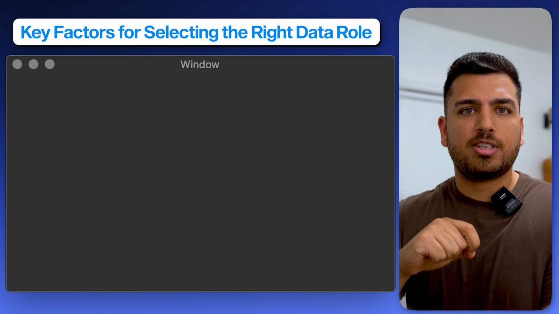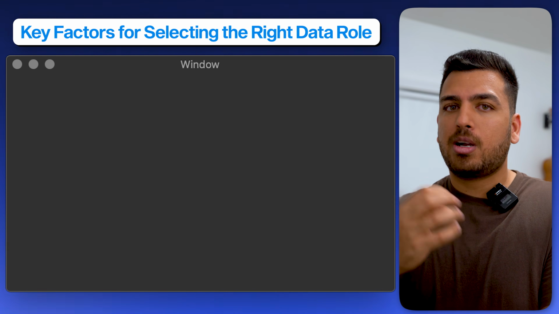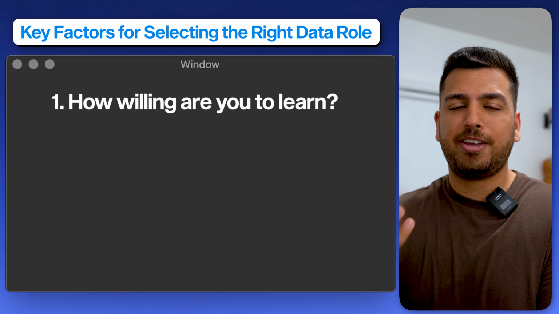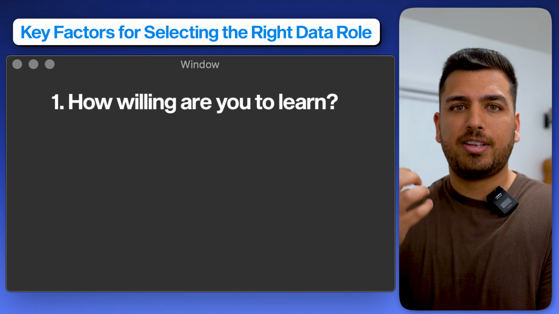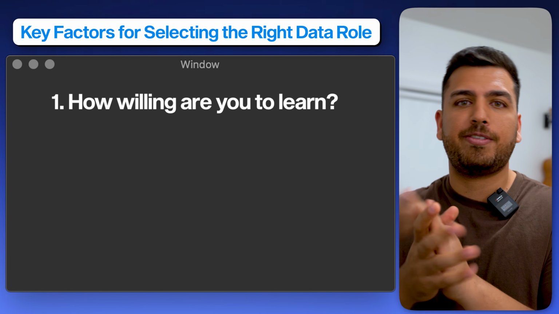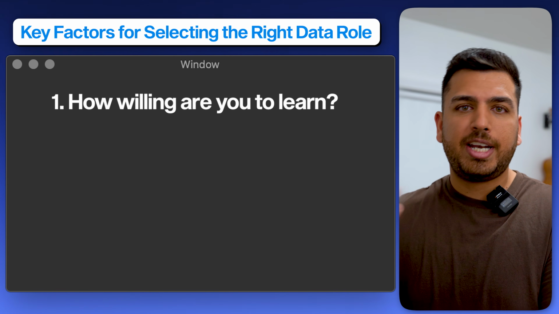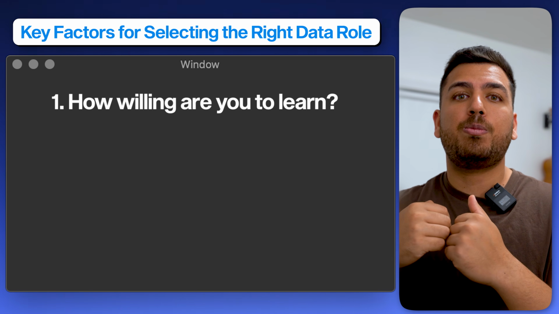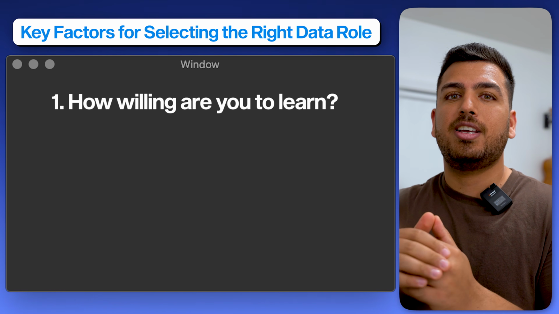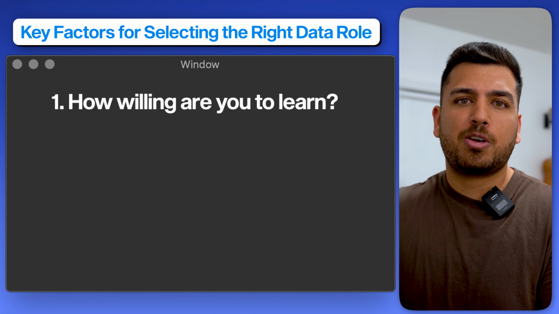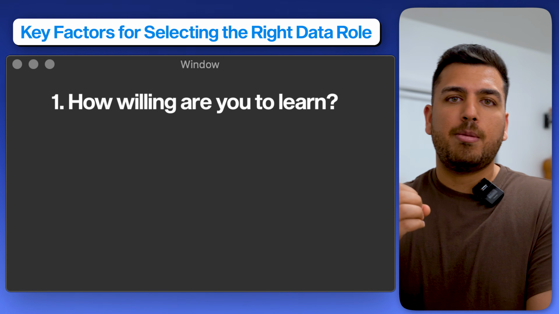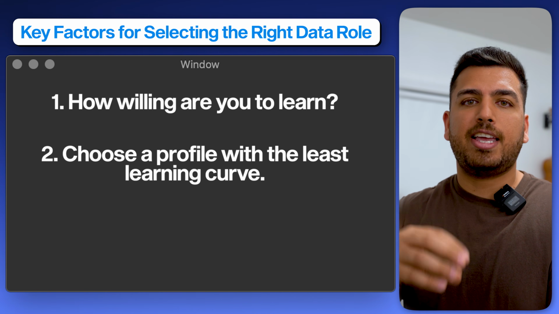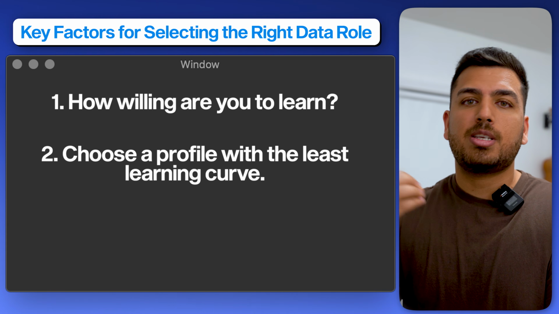When it comes to choosing the profile, you'll need to consider a couple of factors. Firstly, how much are you willing to learn, right? If you are willing to learn a smaller number of technologies, then you should definitely look at becoming a data analyst. And I'm not saying that you don't want to learn a lot of technologies, but it could be a bit overwhelming for you to learn a lot of technologies at the beginning, right? So in that case, pick a profile which has the least learning curve for you, and then maybe eventually you move to some other profiles.